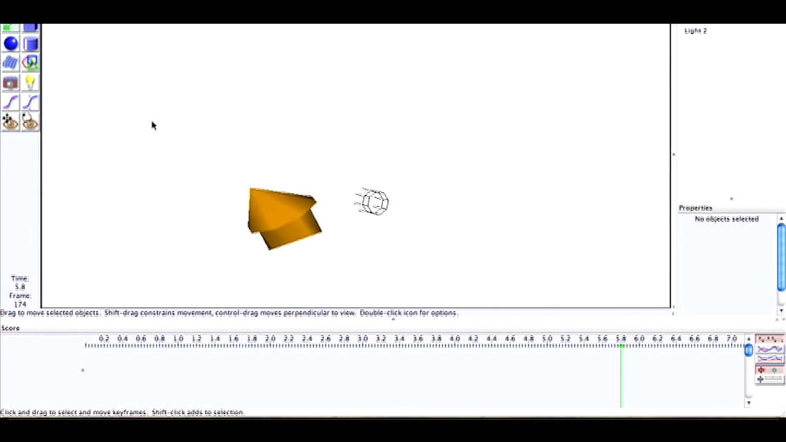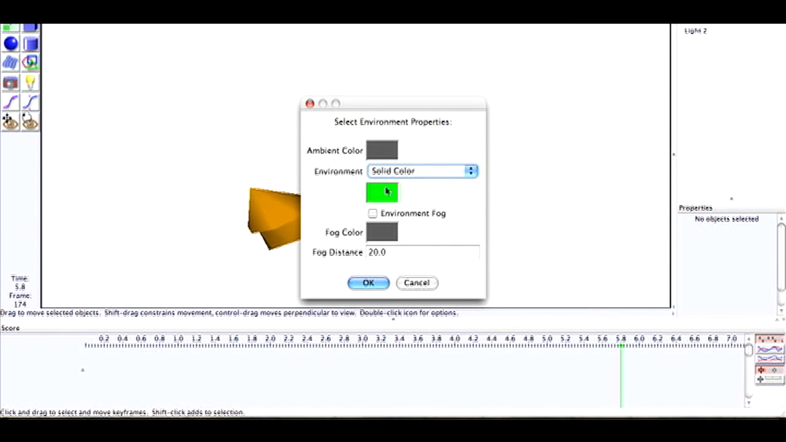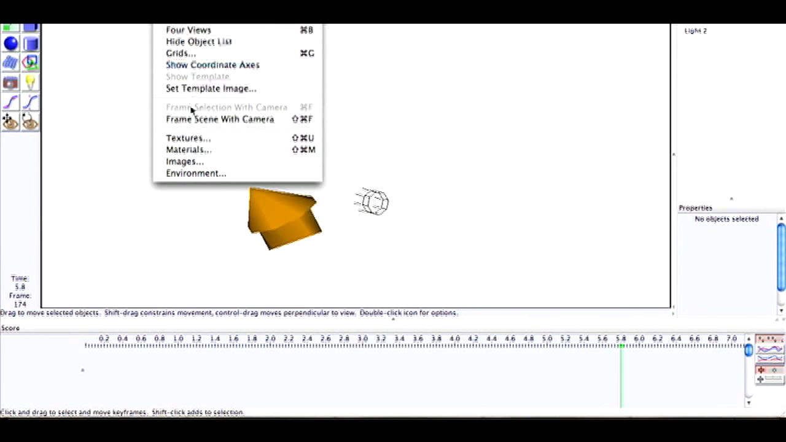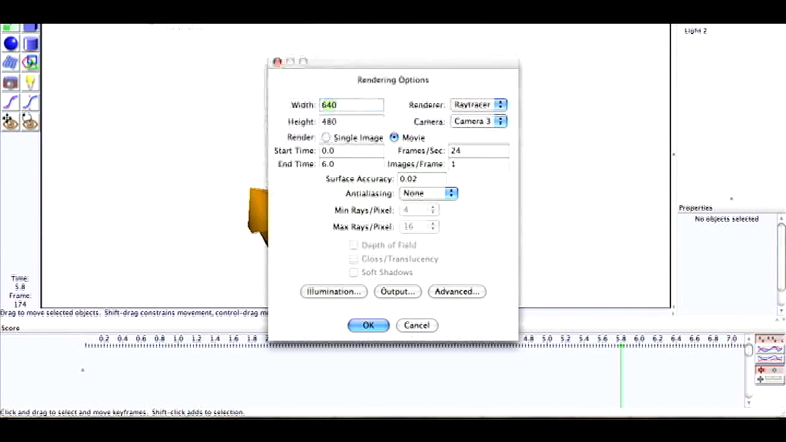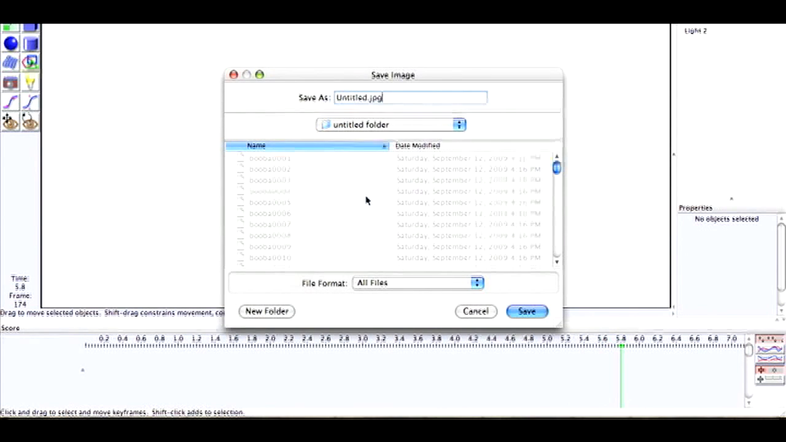Rendering is very simple. Go over to Scene and then go to Environment. Make the one below solid color, make that green. Then go to Scene, Render Scene. Make sure you have it saved as a movie. There's going to be an option whether images or movie. Make it 640 by 480, and I think that's all you need. So click OK, and then make sure it's maxed out as JPEG. I usually make a new folder on my desktop, and then I save it into that folder.